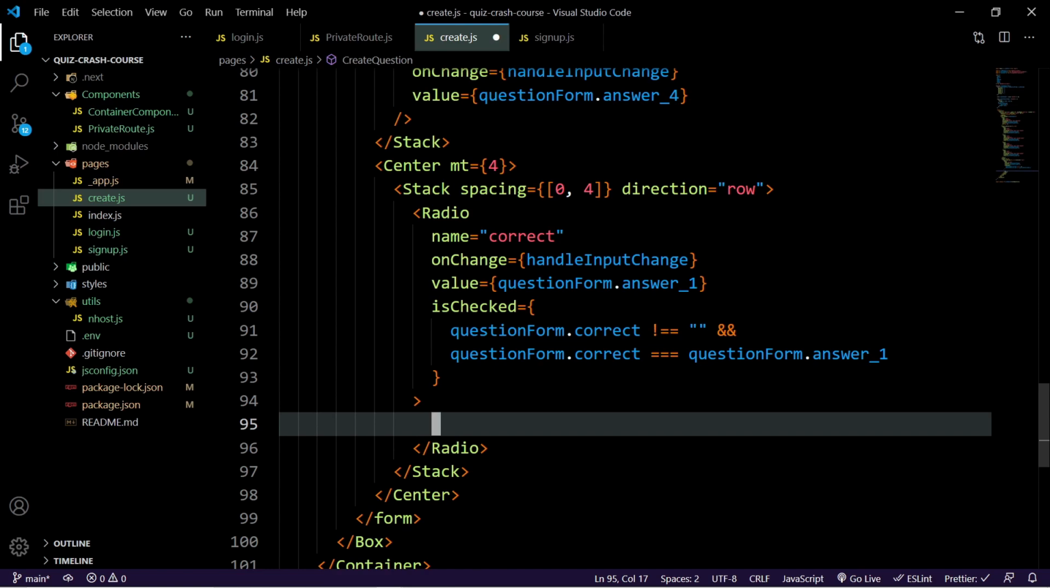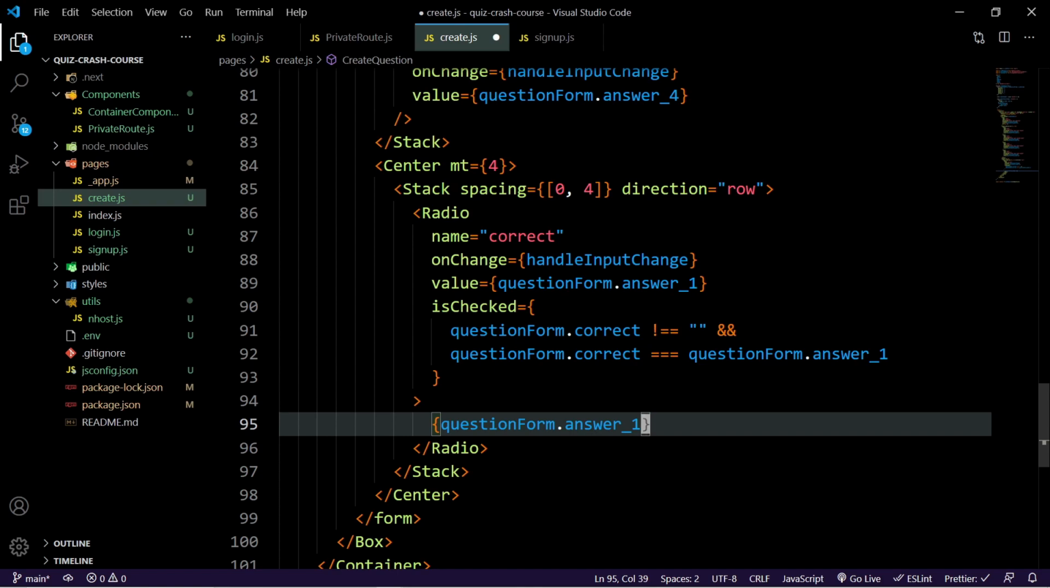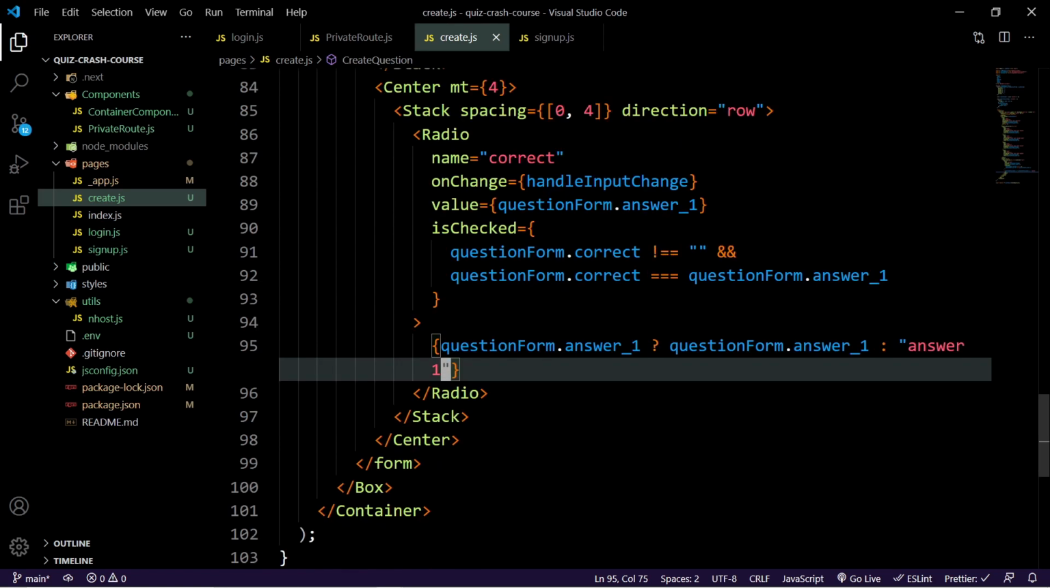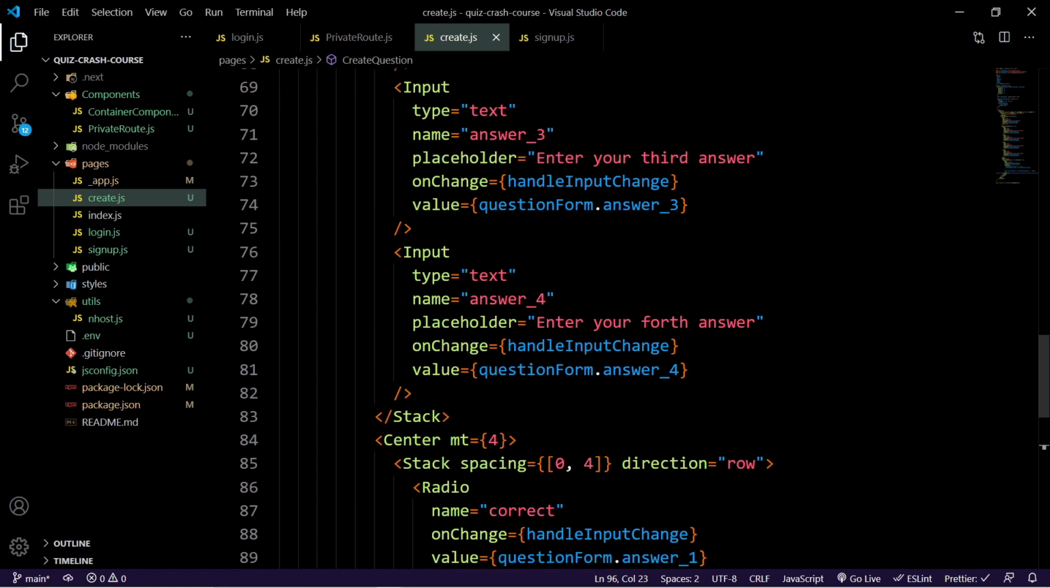Then what we can do in here is do a little bit of condition rendering just to make it look kind of nice. We can just say question form dot answer 1, or so this part is going to be true. So question form dot answer 1, and then if that's not true, we'll just say answer 1, and then we can hit save. So basically what we're doing here is we're going to make this update as somebody types in the answers based upon that.